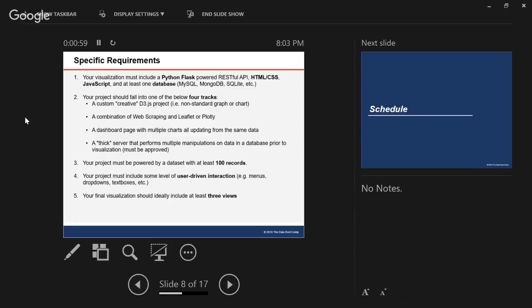It should have some creative D3 non-standard graph or chart. I wouldn't say which one. A combination of web scraping and Leaflet or Plotly, if your project requires that. Okay, web scraping again, not necessarily a dashboard page with multiple charts all updating from the same data. I'm going to be a little relaxed about this, but I want some of these pieces in there. Right? Okay.